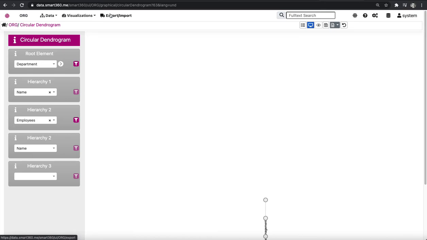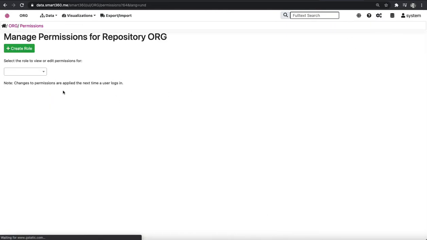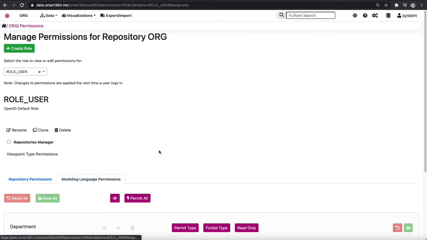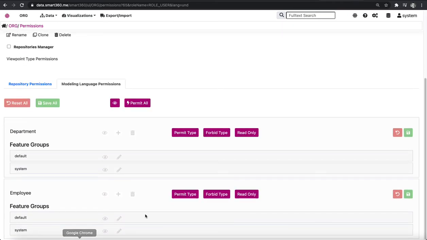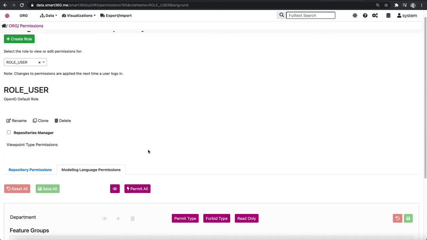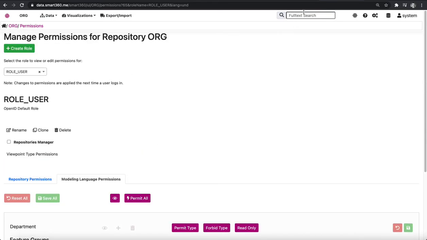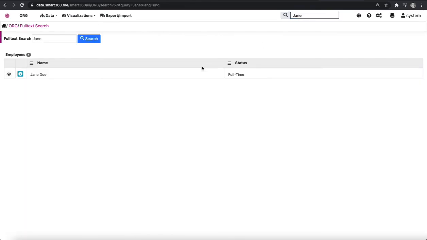My data is available in my API, REST API, and my import, export. I have the ability to select roles that have permission on it. I see my whole structure here is also available from a permission perspective. I have a full text search, so I can search for Jane and I get her back, so that everything is immediately available. There's no further customization needed.